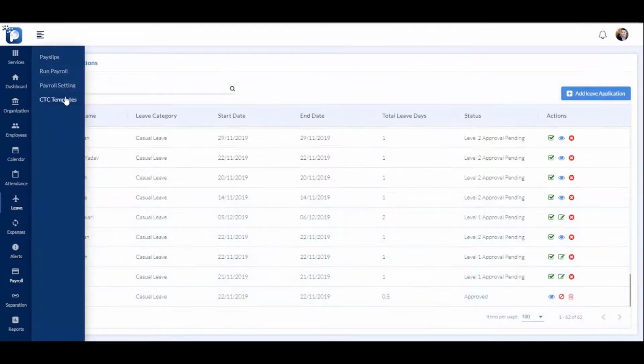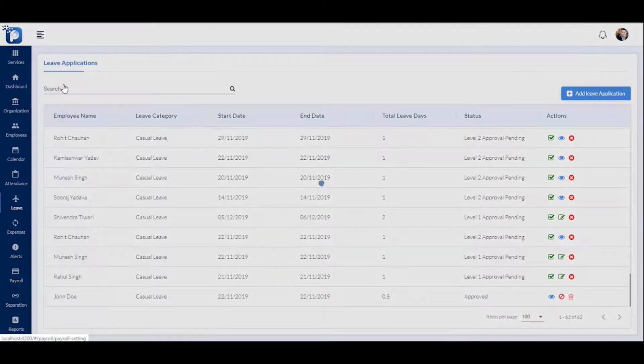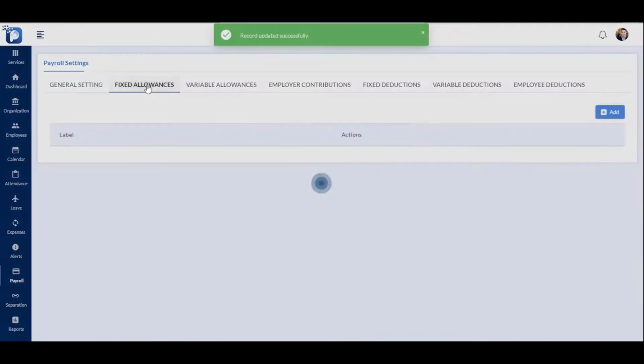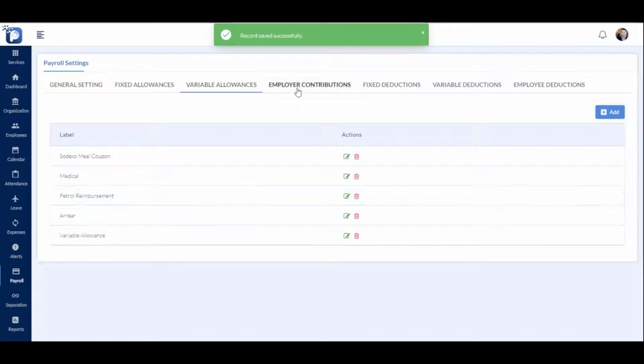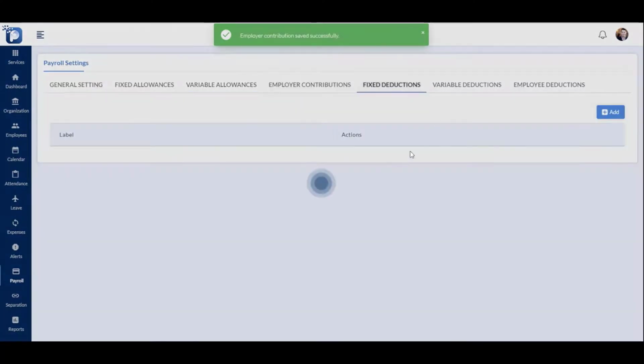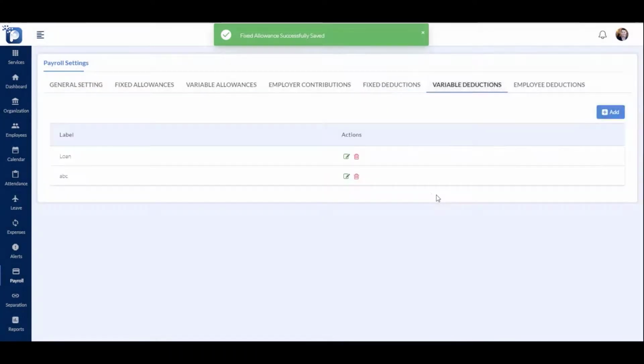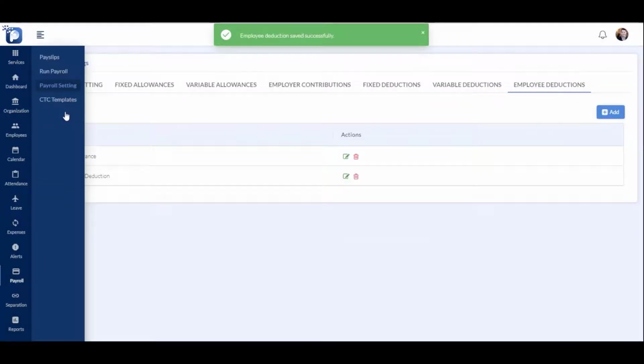The next one is one of the most important modules, which is payroll. Here you can do the general settings of this module. Here you need to decide the various allowances and deductions of the payroll and their components. The various allowances can be fixed, variable and so on.